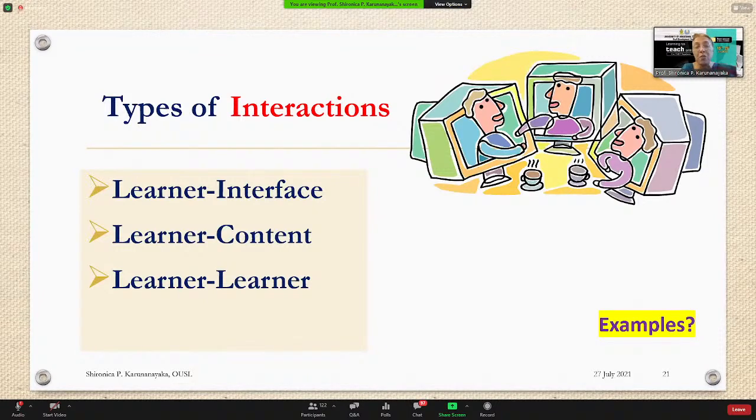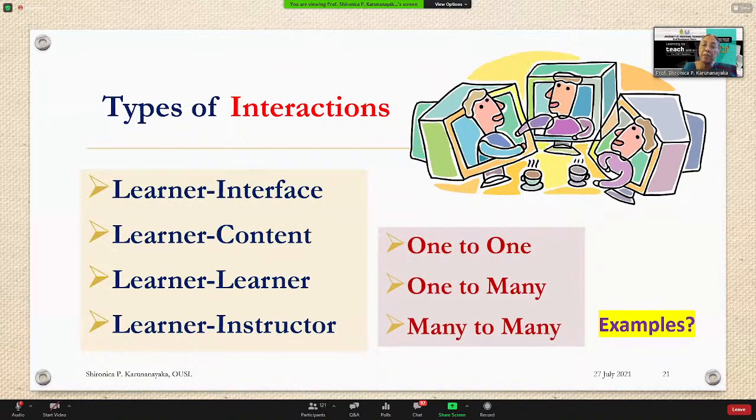When you have breakout rooms, you allow them to have group discussions, or in Moodle, like an online learning management system, you give opportunities like discussion forums and chats. So you can give a lot of interaction opportunities in these different types: learner-interface, learner-content, learner-learner, and learner-instructor. It need not always be among people. They interact with the content and the interface also. But with people, it can be one-to-one, one-to-many, and even many-to-many.